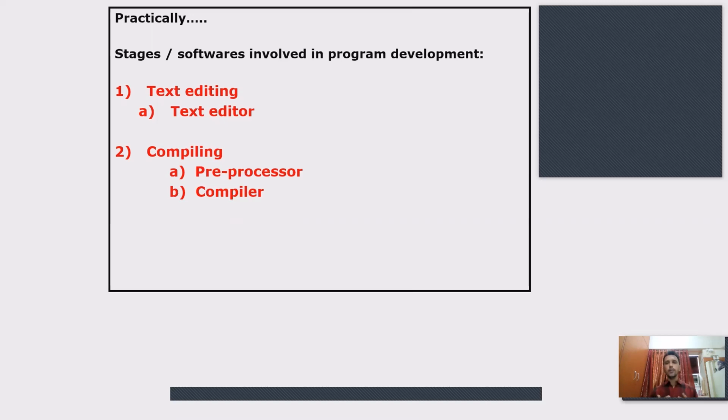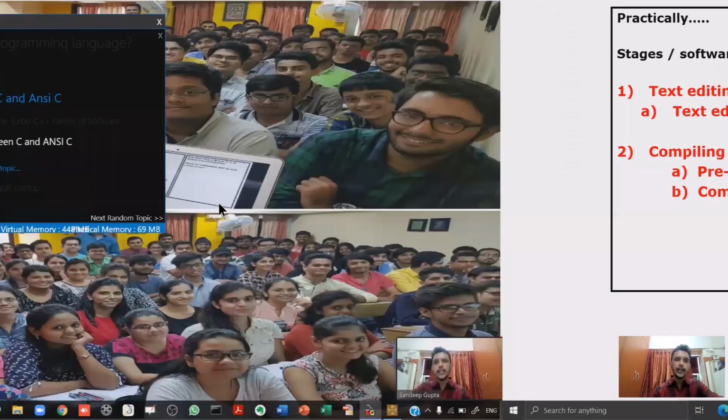Now you know what a compiler is, so let's talk about the preprocessor. It is slightly difficult, so please be attentive. First of all, the word pre means before. We call it preprocessor because this software acts before the compiler. It will do its work before the compiler. That is why it is called preprocessor. Now what work does it do, so let's understand that.